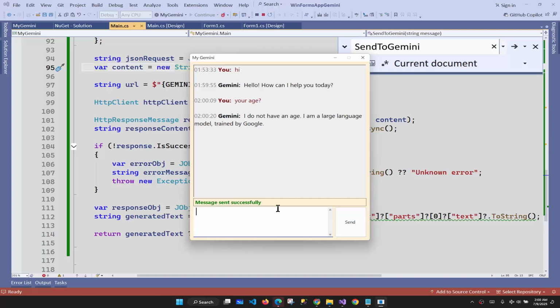Well done. Now everything looks great and amazing. And after watching this video tutorial, we learned how to create the new Windows Forms project, how to prepare the project for working with Gemini, and how to write the appropriate C# code for that.